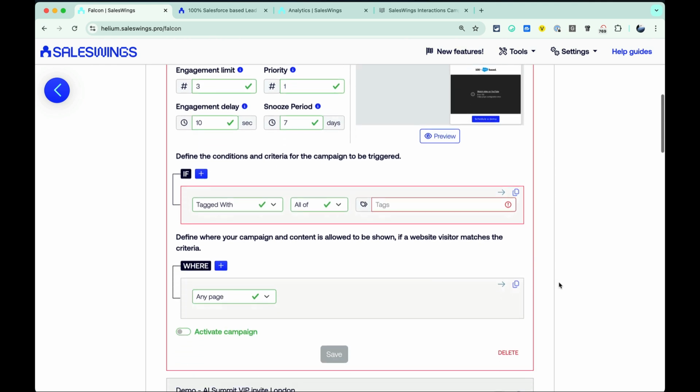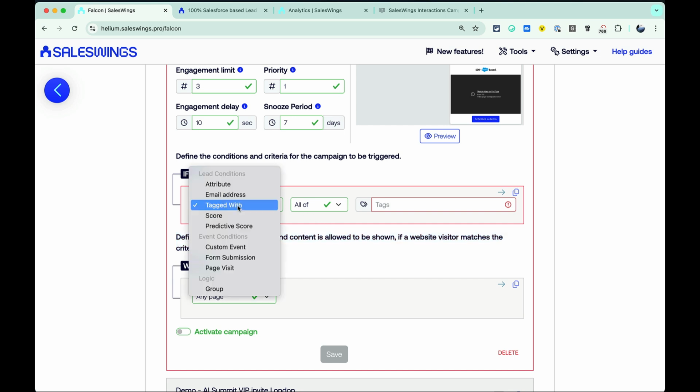Below, you can then define the audience through conditions and criteria, and you can also define where this particular campaign can be shown. SalesWings allows you to hyper-target your engagements. You have access to all your SalesWings data to make sure you're ultra relevant and create high converting campaigns.